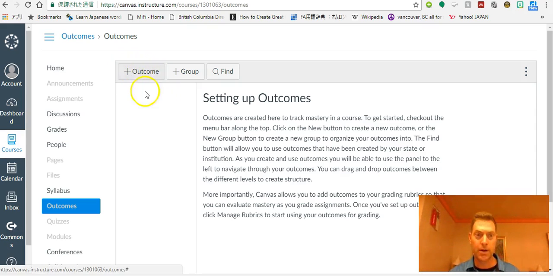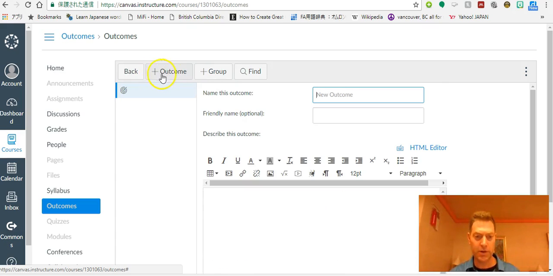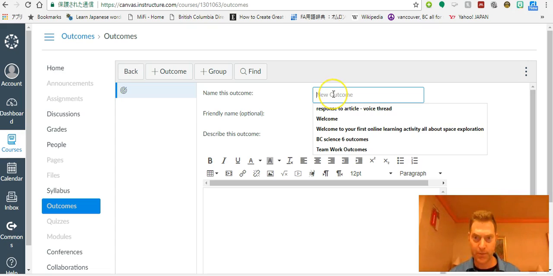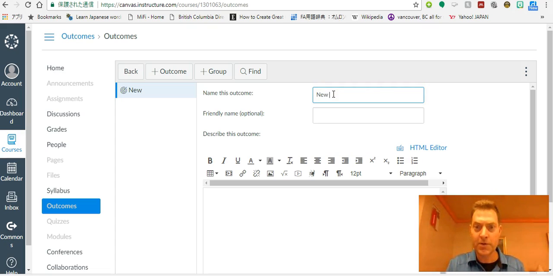Click on the Outcome button in the top left of the screen, and you'll need to enter a name in this outcome field here. This is the official name of the outcome that will appear in the Learning Mastery Gradebook. I'm just going to type in new outcome for this course.